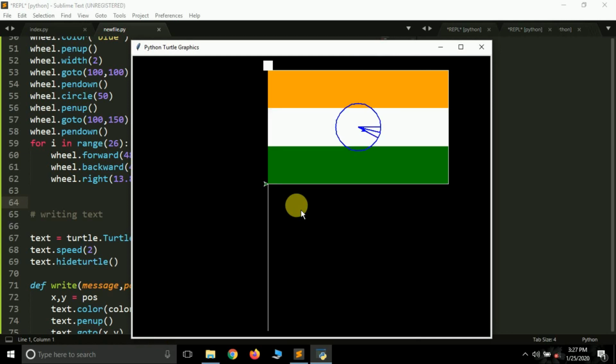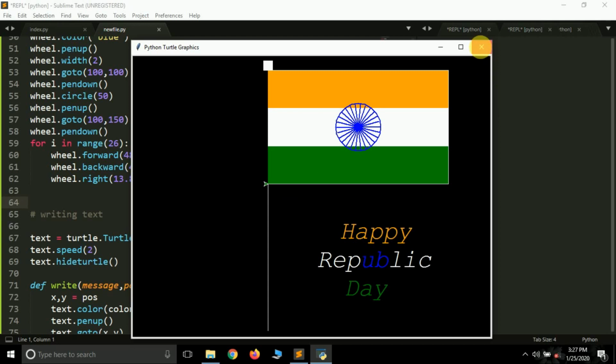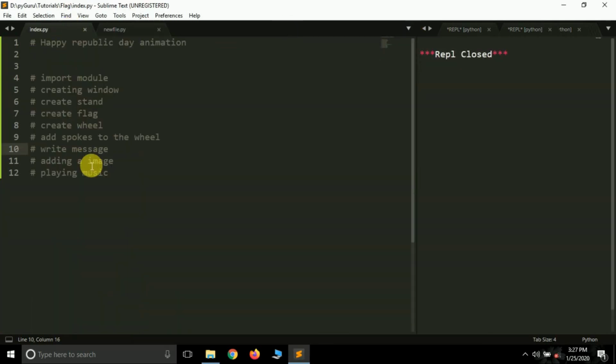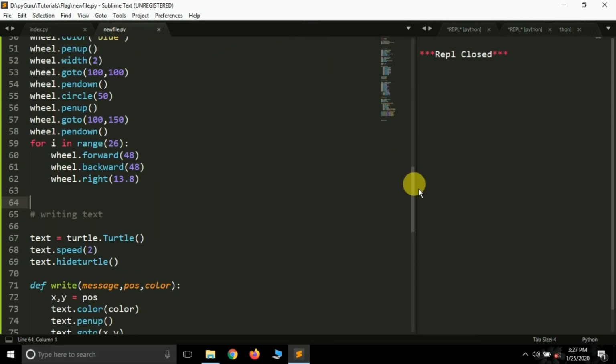Then the wheel, spokes to the wheel, a message, and only now we have to do 2 more things. Okay, let's see the index. Now we have to add an image and play music. Okay, so let's see how we can add an image.